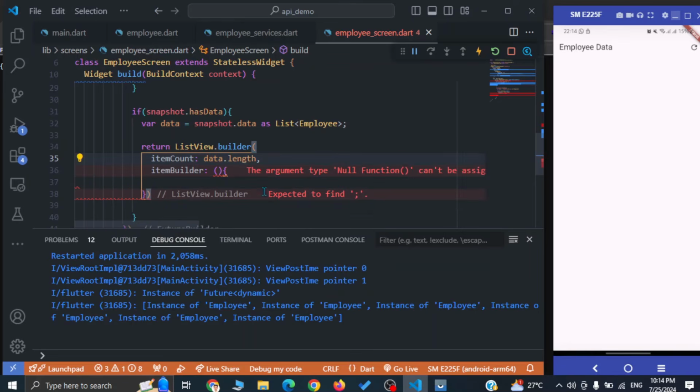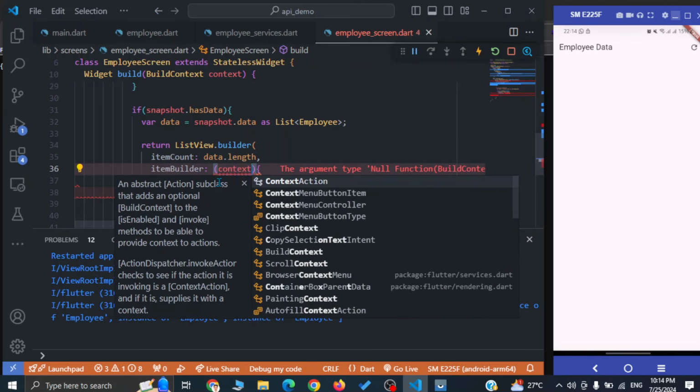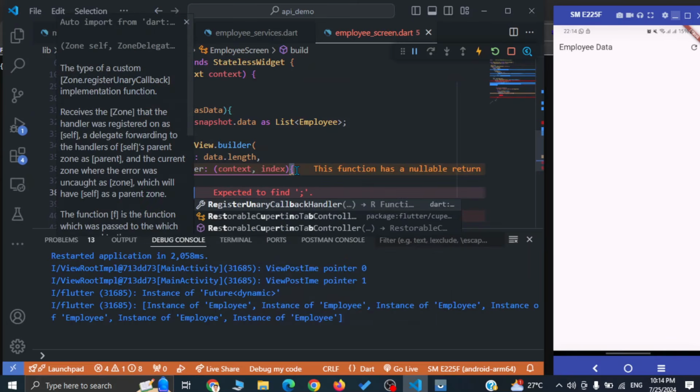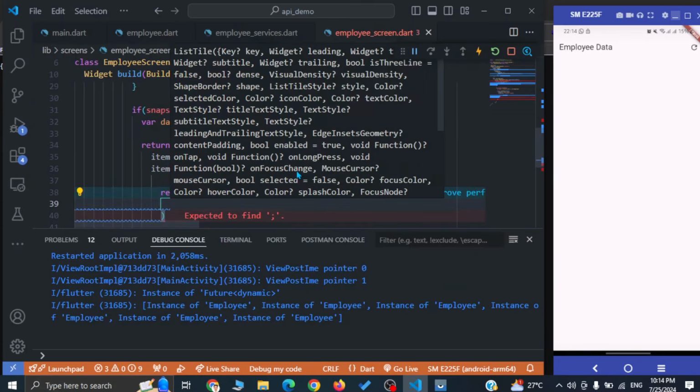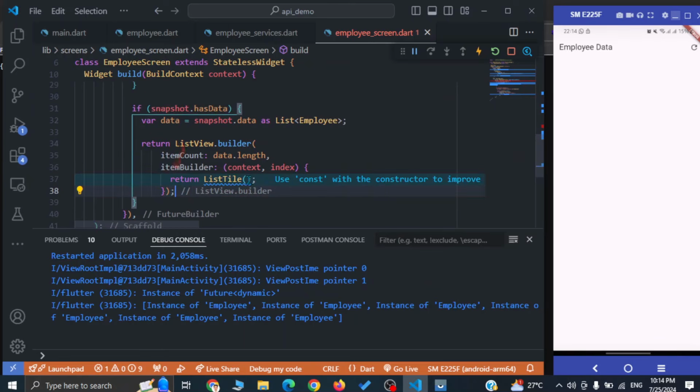So data is a list, and the length of the list is going to be the item count of the list builder. In the item builder, we have to pass context and index, and let's return a ListTile. In the leading, we can show the CircleAvatar, and inside the CircleAvatar we will see the profile picture of the user or employee. And be sure to place the semicolons correctly.